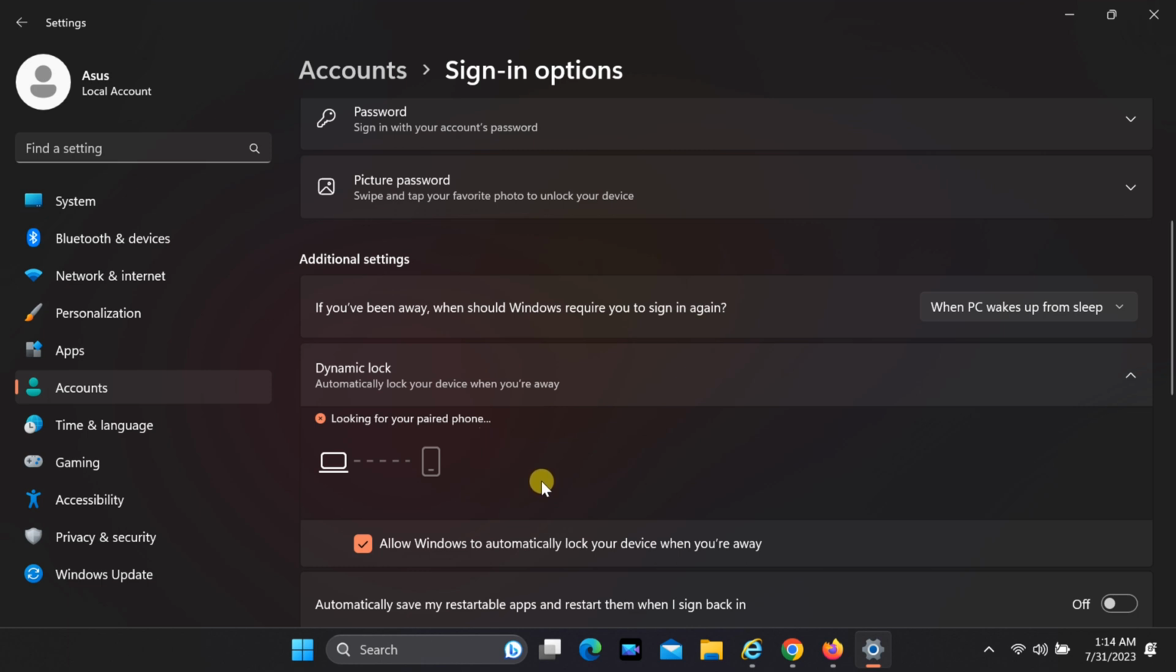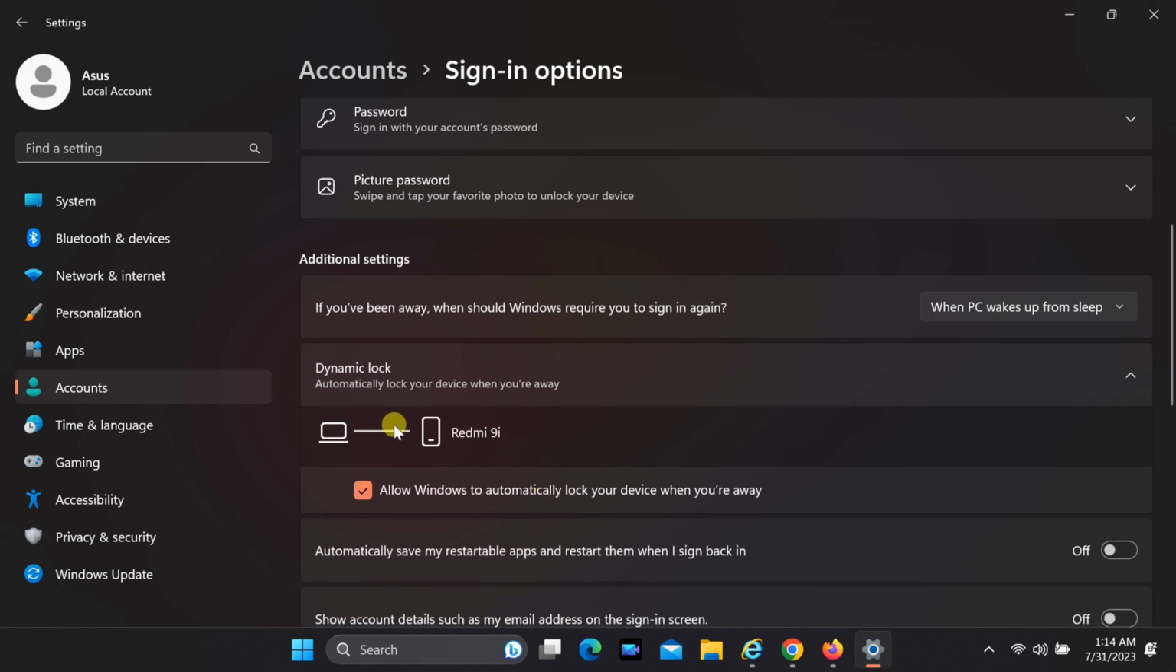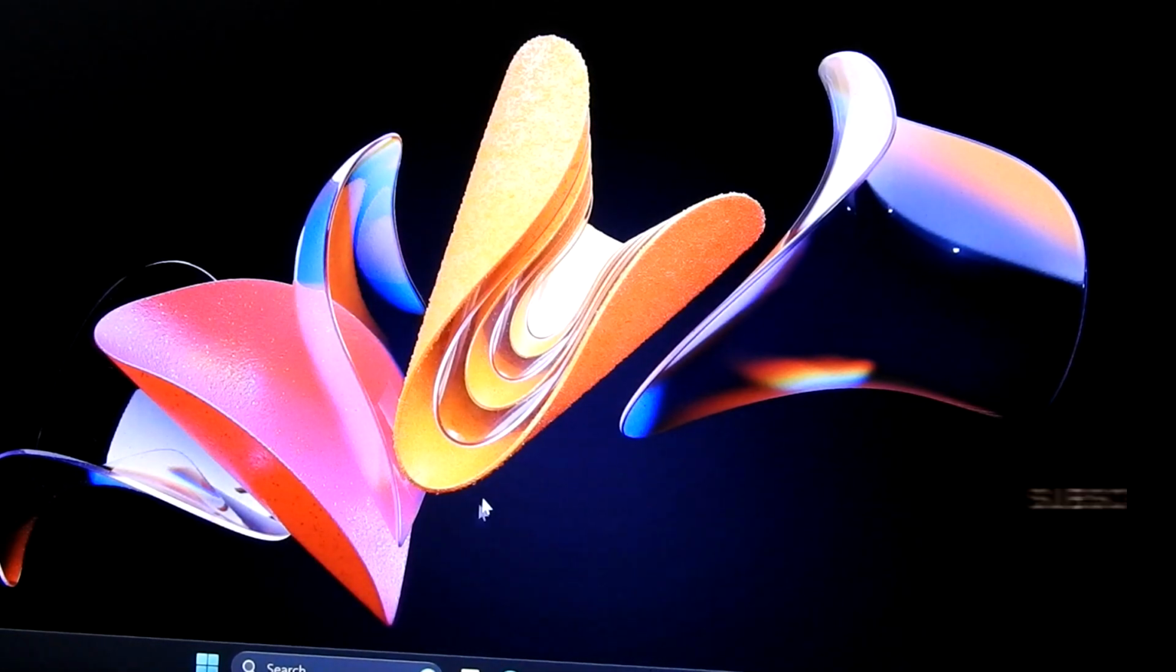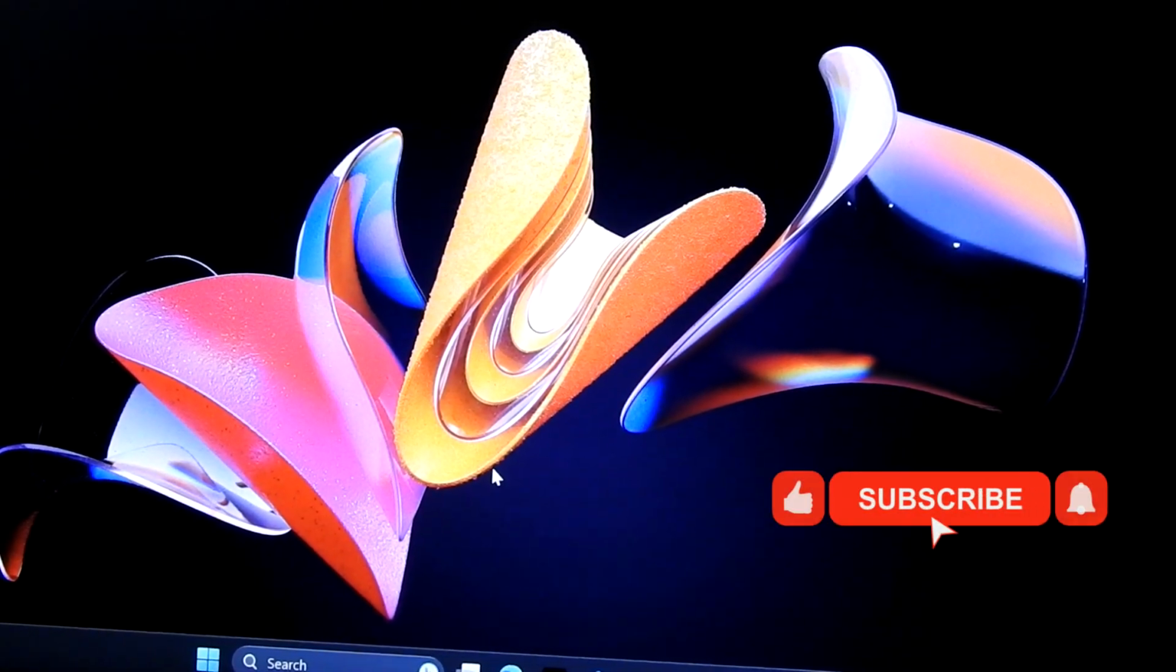Windows 11 will now establish the connection with your Bluetooth device. Dynamic Lock is now configured on your Windows 11 system. When your Bluetooth device moves out of range, your computer will automatically lock, securing your data from unauthorized access. Now, you can enjoy the convenience of automatic locking whenever you step away from your computer.